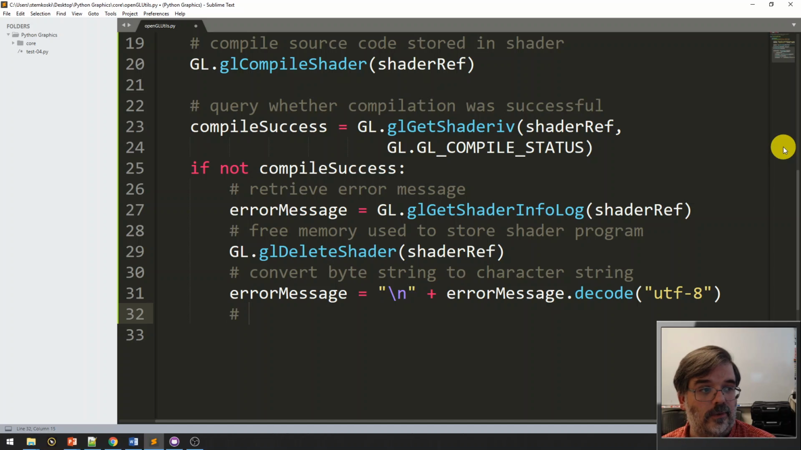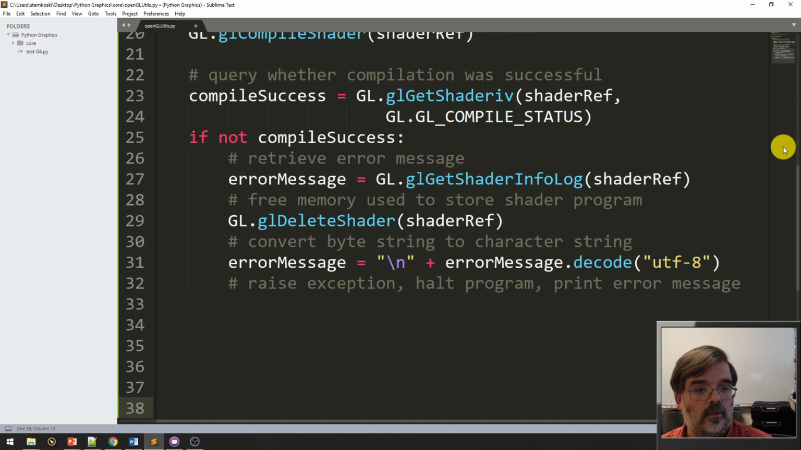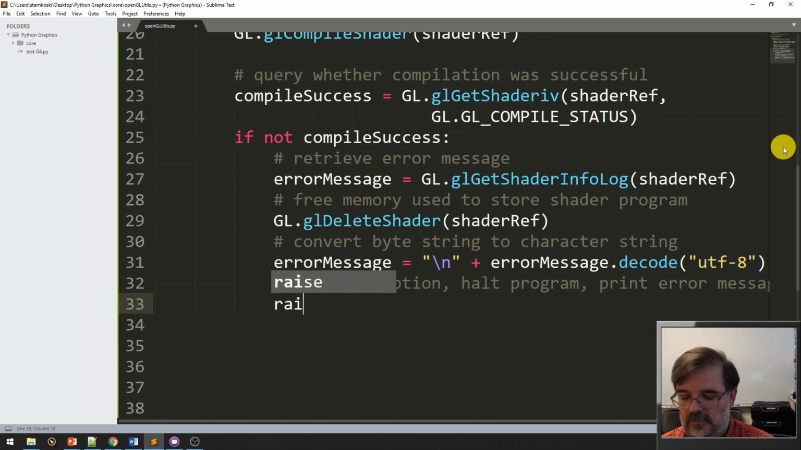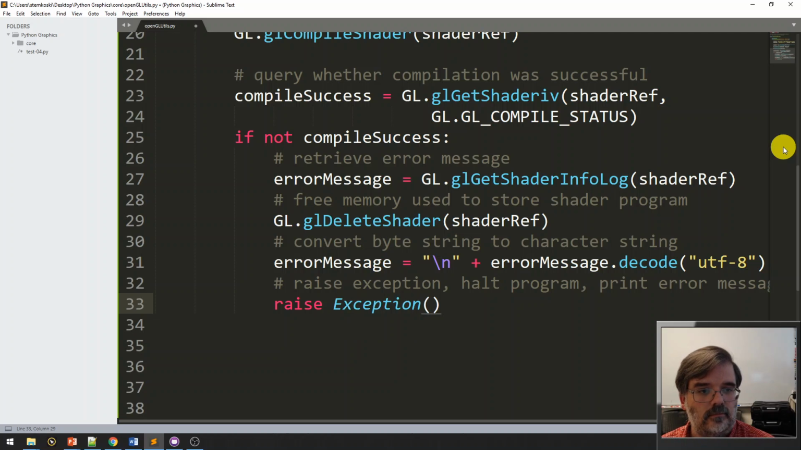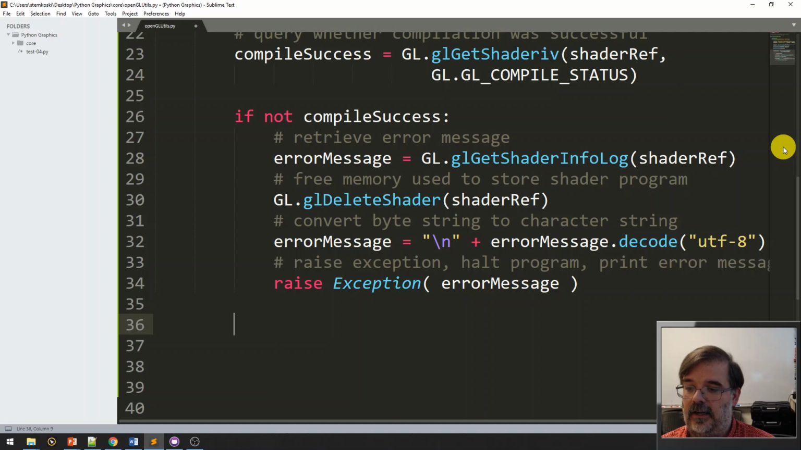And then, since there's an error with the code, we probably want to stop the program. So we're going to raise an exception, which is going to halt the program and print the error message. In Python we just say raise exception, and we'll print whatever that error message is. So if there's some problem with the code, we'll quit out right there. And that's all if we did not have compile success. An error will be triggered.